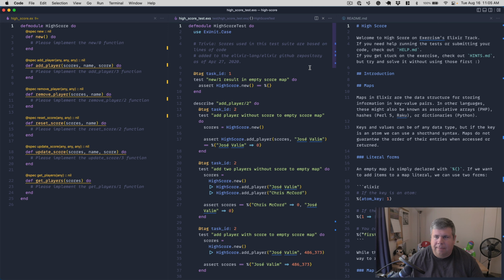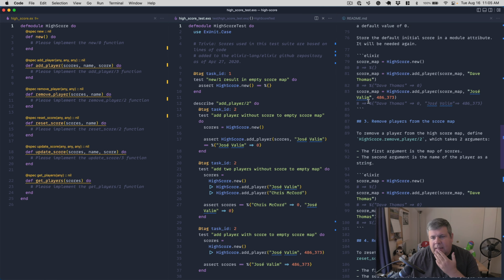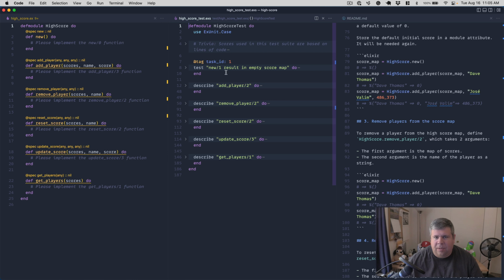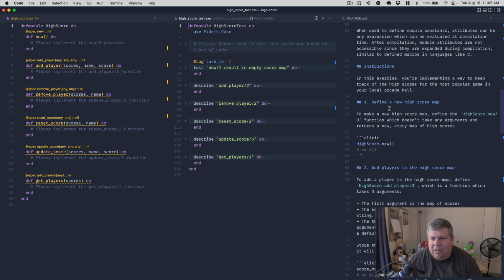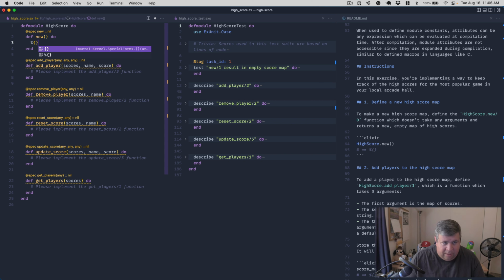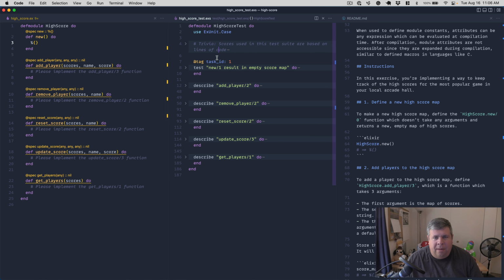Let's see here. We're going to collapse the def modules so that we can test at cursor in a clear visual way. All right, we're going to start with number 1. Define a new high score map. To make a new high score map, define a HighScore.new/0 function, which doesn't take any arguments and returns a new empty map of high scores. So when they call new, they're going to get an empty data structure, which is an empty map.